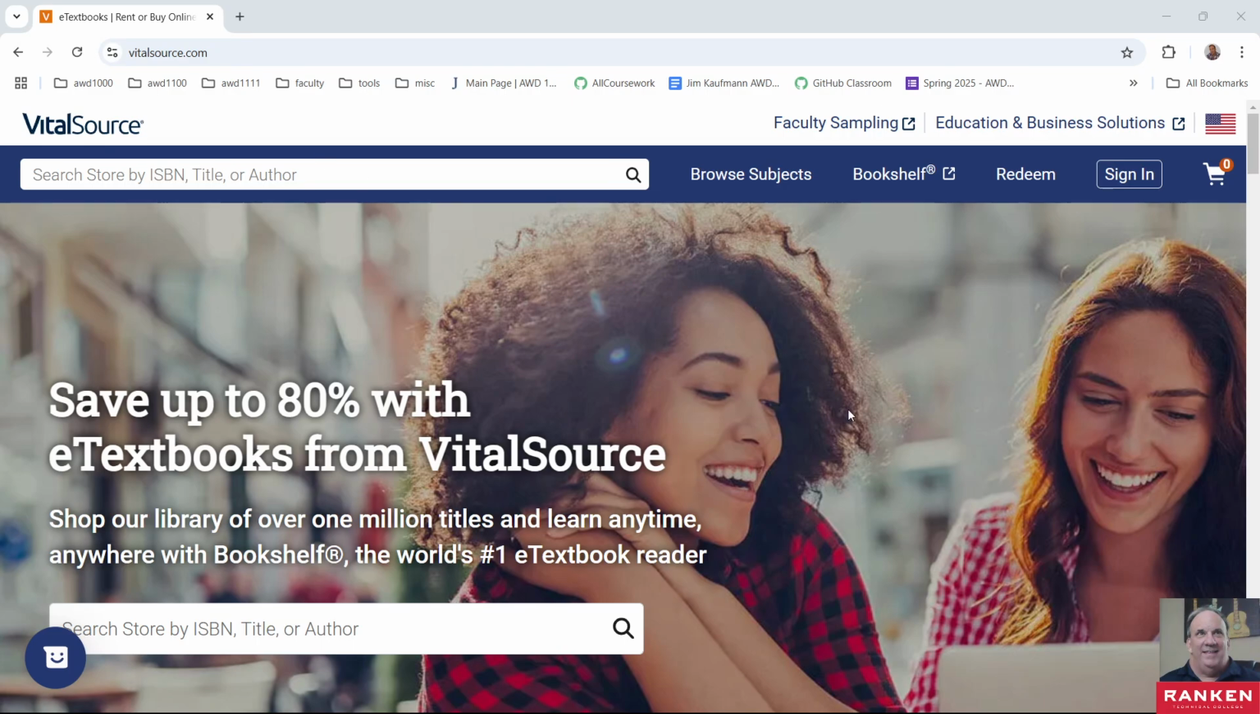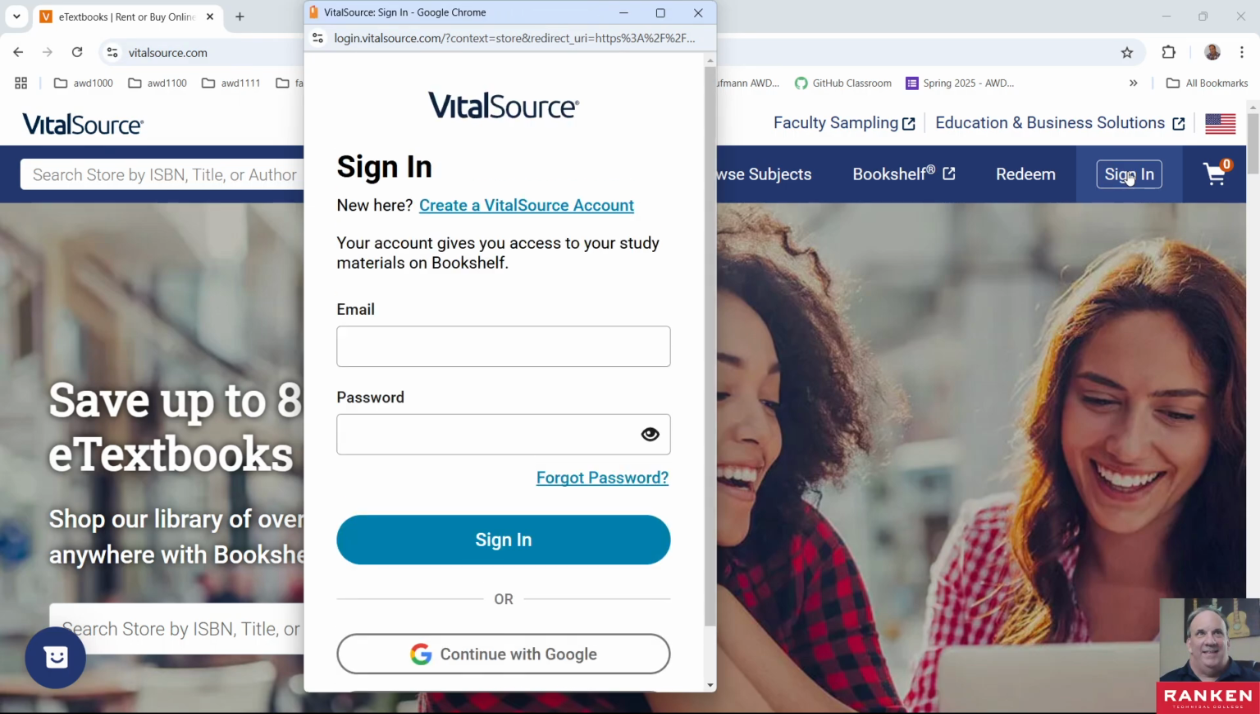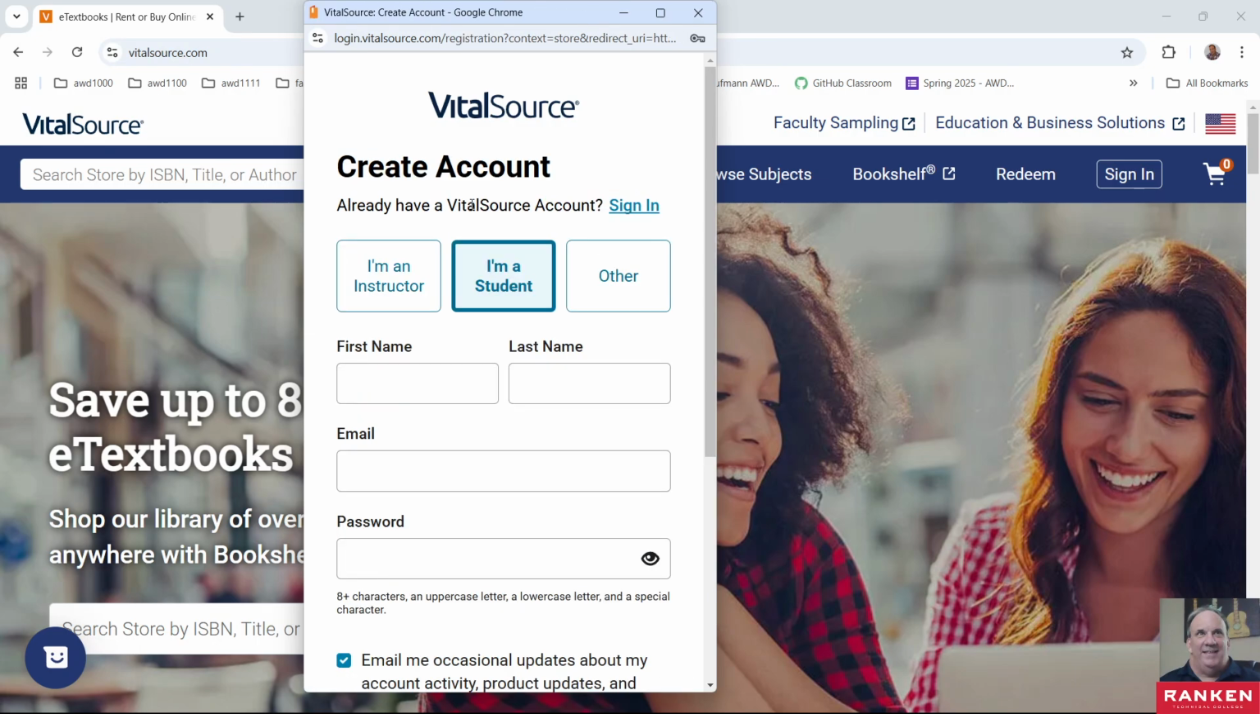You can click that link and come in here, and choose sign in. When you choose sign in, click create a VitalSource account, and fill in all the information. Make sure you have I am a student selected.